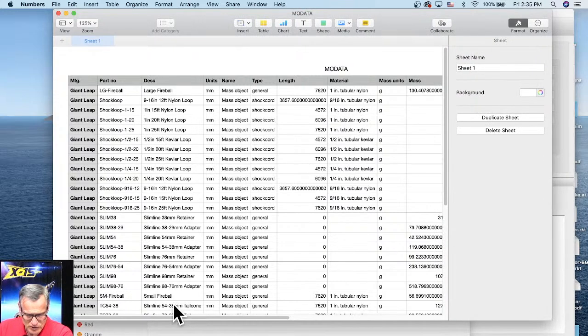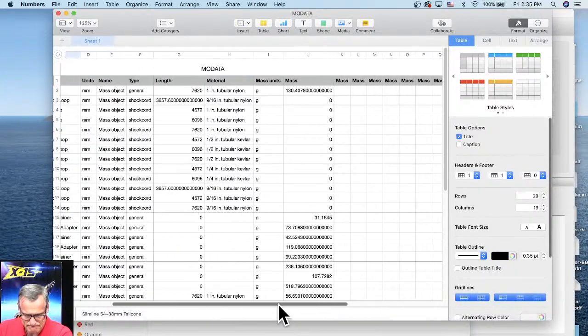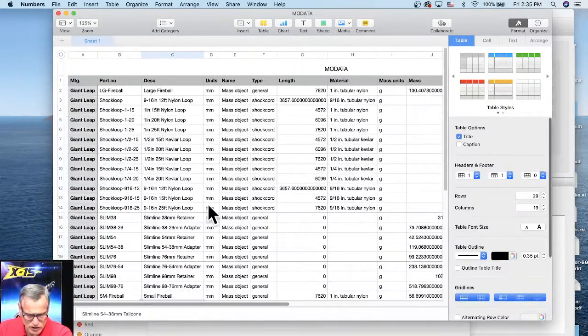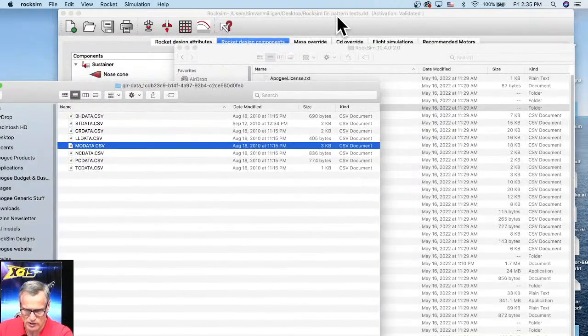Here's a tail cone, and it has masses right here, units of grams, material. This is all really good stuff. All right, so now we know what's in that folder. So now if we import it, we want to see that, right? Okay, so that's to make sure that it works.